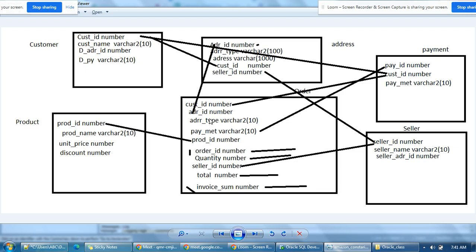N number of columns, that depends on requirement. Okay, let me add this. We can add address ID as a foreign key, address type as a reference key. Okay, we can add that one also in the order table. Next, payment method, payment ID. Okay, payment method ID.